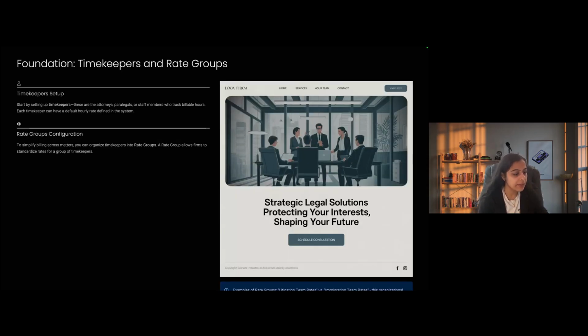The first step is setting up timekeepers. These are your attorneys, paralegals, or staff who record billable hours. Each timekeeper can have their own default rate. To make billing more consistent, you can also create rate groups. Think of them as bundles, for example, a litigation team group versus an immigration team group. This way, billing is standardized across teams instead of being managed individually.